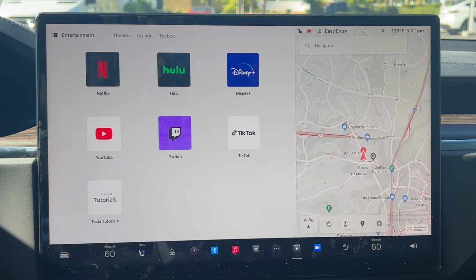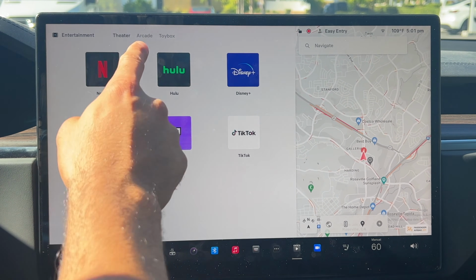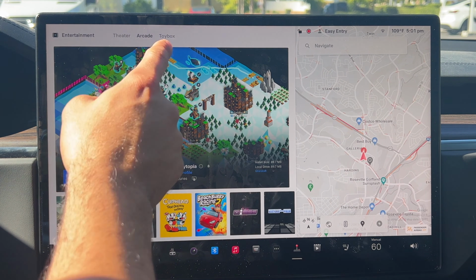Now theater, this allows you to have quicker access to not just your streaming, but you can also tap right here for arcade. You can play a bunch of games that it has installed. Some Teslas also support Steam.